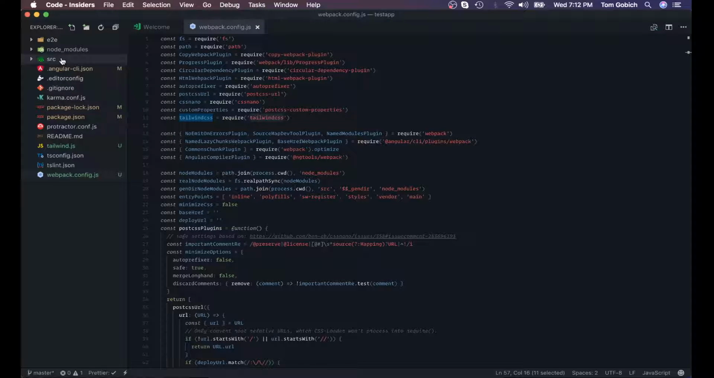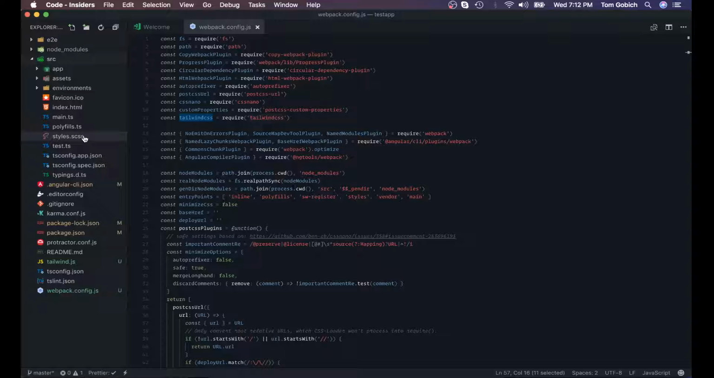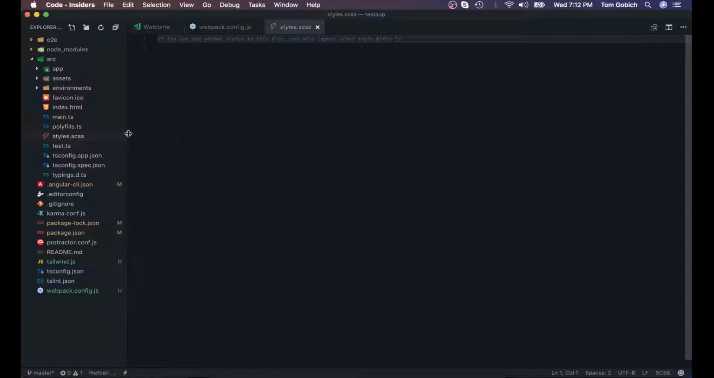So now what we have to do is take care of the actual style sheet side. If we come in here to our global style sheet, we can actually start implementing Tailwind's utilities. So @tailwind preflight, and @tailwind utilities.